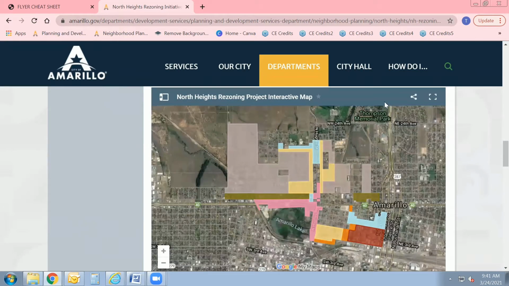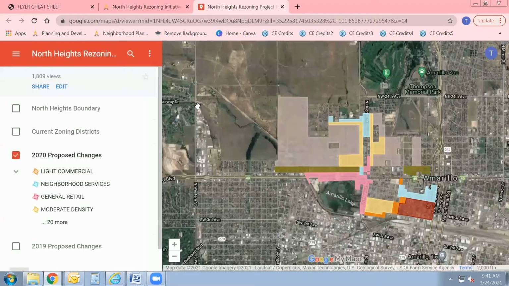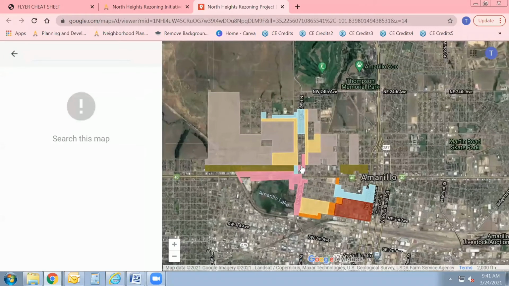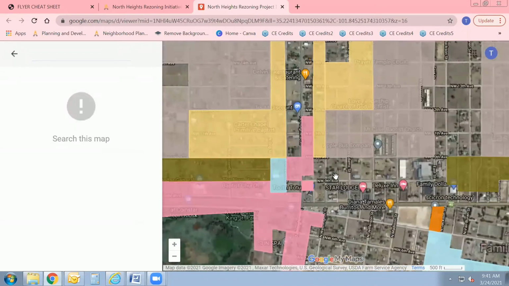But for our purposes today, we do want to see a larger map. So up here in the top right corner, click on the little square there. That's going to pull up a full screen map for us. So this is the same map that we saw before, only now we have this search button here at the top. You can type in your address to see how your property might be affected, or you can click and drag and still zoom in to see all of the different properties.